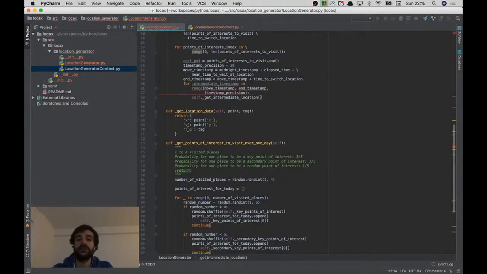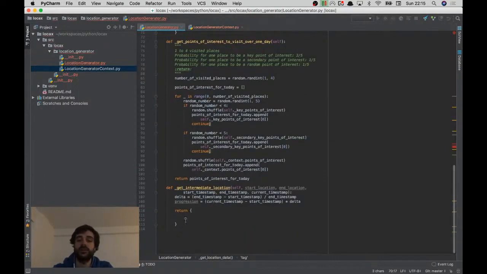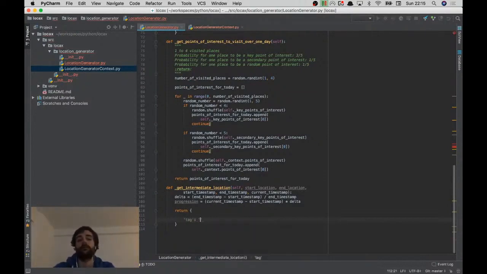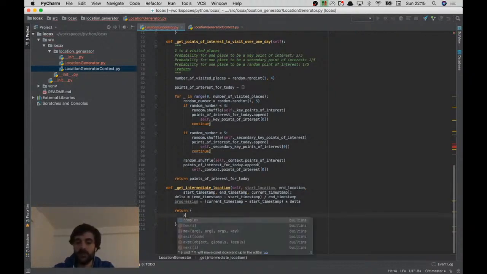My location data has a tag, which basically tells what's happening now. So I'm going to say that this tag here is move toward. I'm going to say move-to- plus the location tag. Then we have an x.